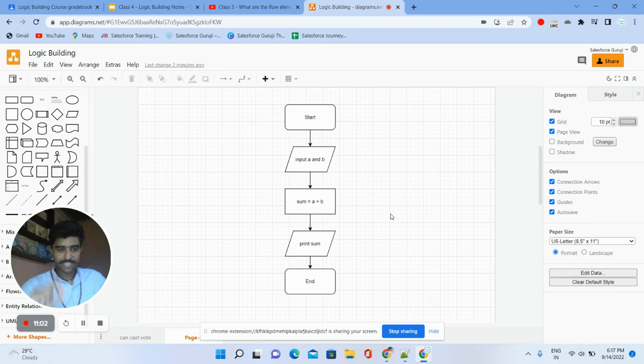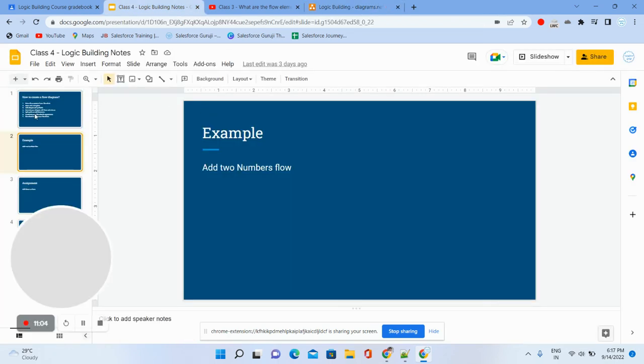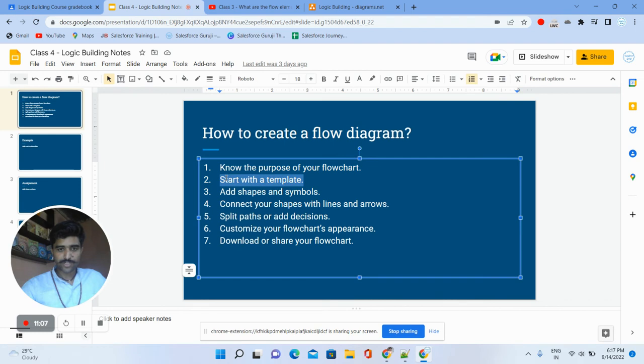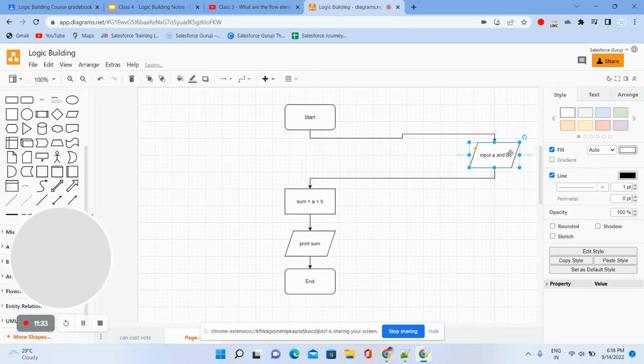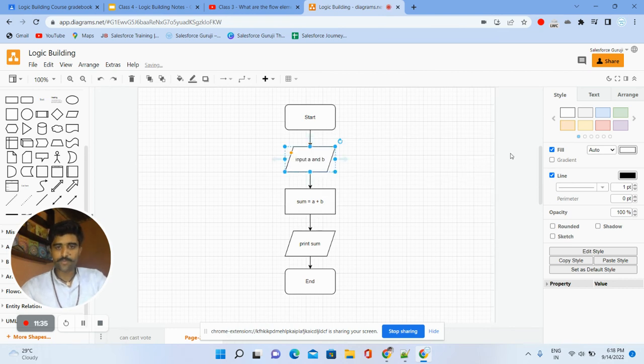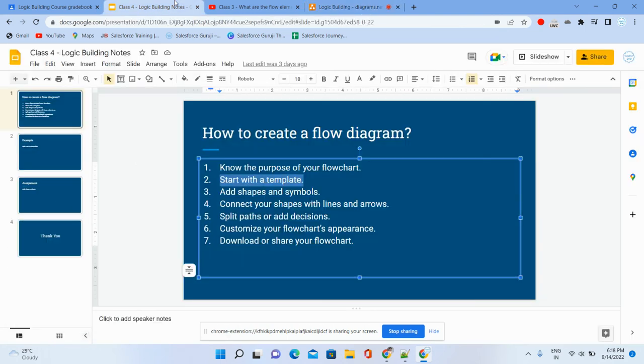So this is a very basic example. Let's see if we have anything else to do. We need to put a start template. We need to add the shapes and symbols. We need to connect them with the arrow. If you want to split the path, then we need to use the decision. We already understood how we can use the decision, so that is also possible. If you want to customize it, maybe if this is going here, then definitely it's not looking good, so we need to put it in the correct position. That way it will definitely look good.